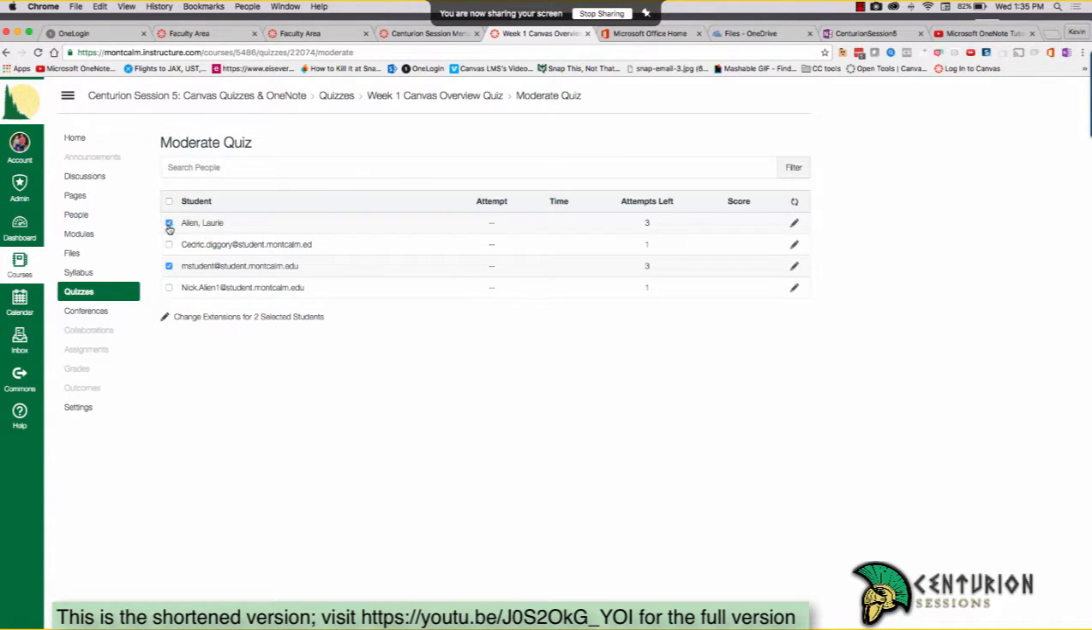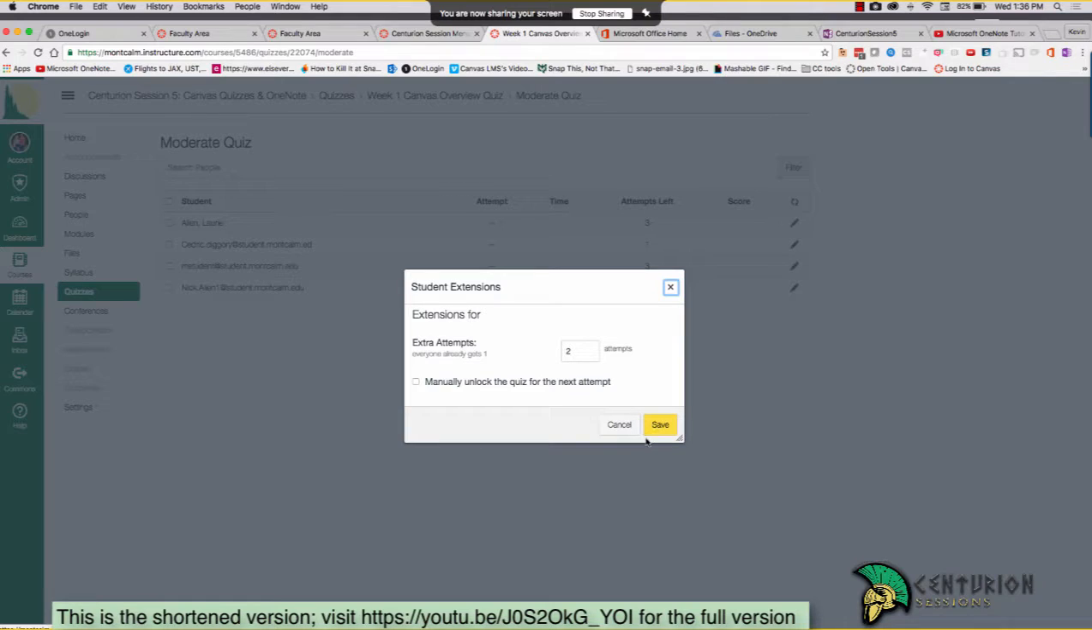You don't have to do multiple students. Notice that once I click on a name, that change extension pops up. I can also just do it for 1 student. There also should be an option to give extended time. The reason that's not popping up right now is because I didn't actually set a time limit to begin with.